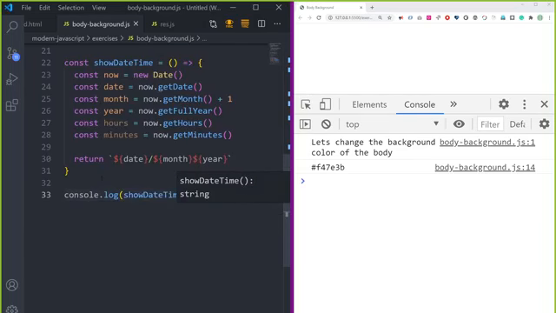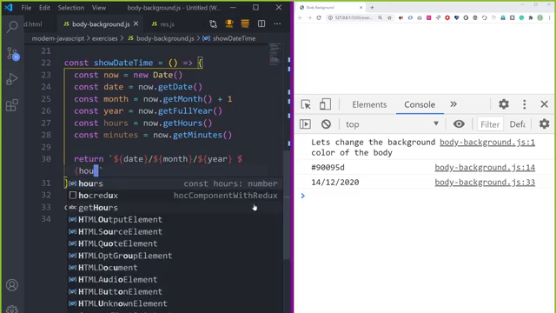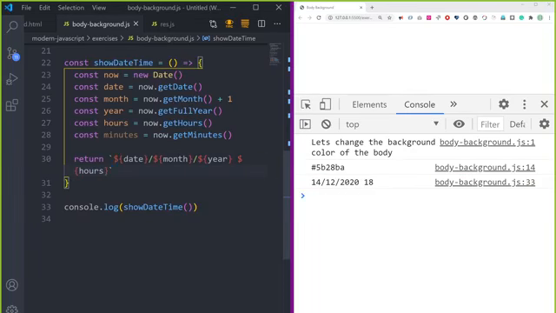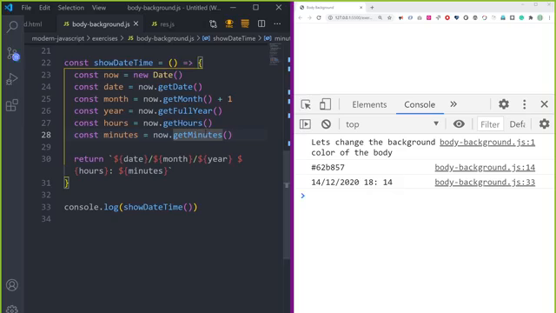Show date time. Yeah, it showed me something like this. I forgot to pass this slash, and then if I want time, I just give it some space and the hours, and then of course we need this and minutes. So as you can see, we don't need that space. Do you see this? I think my time is here and we are getting something like this.